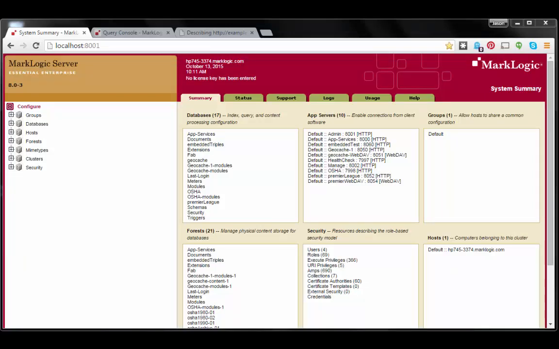So before we get to the actual ingestion of the triples, let's get some of our prep work taken care of. What I've done is I've gone ahead and created a database already for us, in this case called Embedded Triples. It has a single forest within there. And the Embedded Triples database has the triple store turned on. Let me show you.